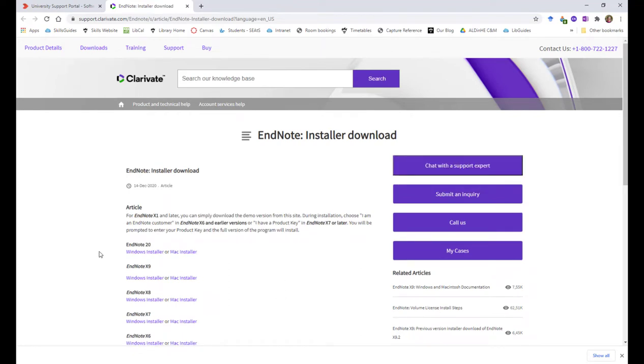The EndNote 20 installer is here and you've got the Windows and Mac versions. Just choose the one that's most appropriate for you and click on that. And that will start downloading to the bottom of the screen. Now I already have EndNote on my machine, so I'm not going to actually click and reinstall it. But when you do, there's the usual process to go through. And at some point you'll be asked for that product key and you can just paste that in from your clipboard.